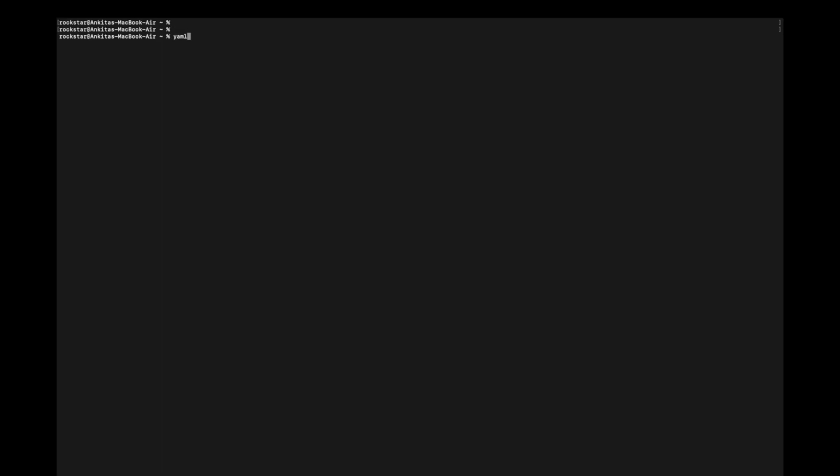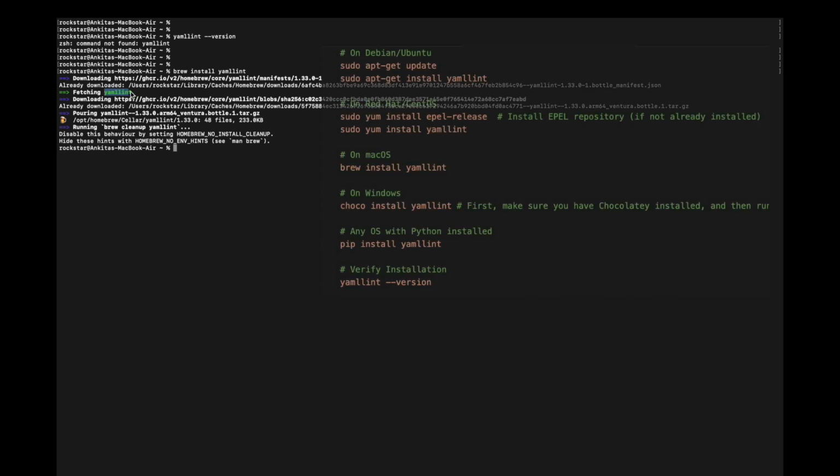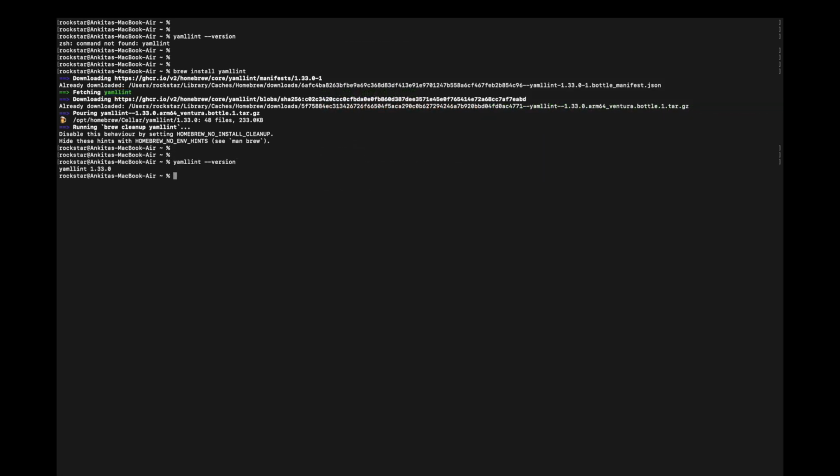Here's a brief demonstration on using yamllint. Verify if yamllint is installed by running the command yamllint --version. If you encounter command not found, proceed to install it. Install yamllint using Homebrew if you are on macOS, or else refer to the commands displayed on the right of the screen for different operating systems for installation. Confirm the installation by rerunning the version command. Create an example YAML file to validate with yamllint.